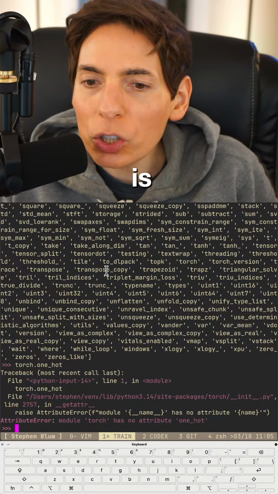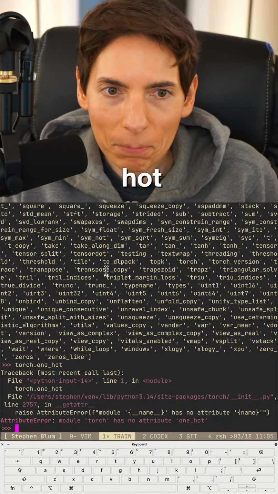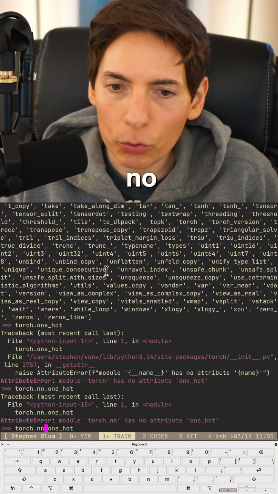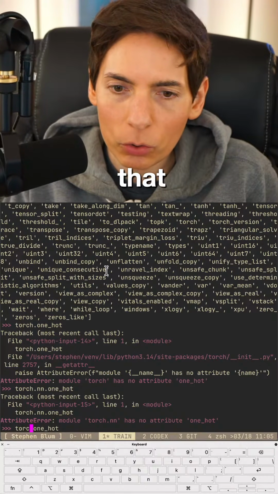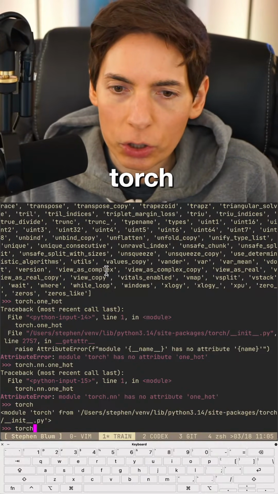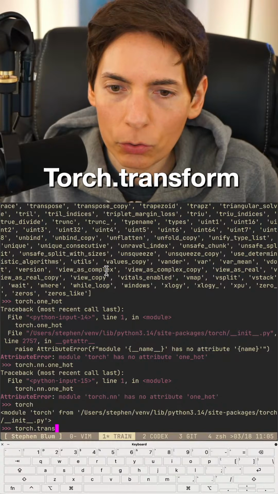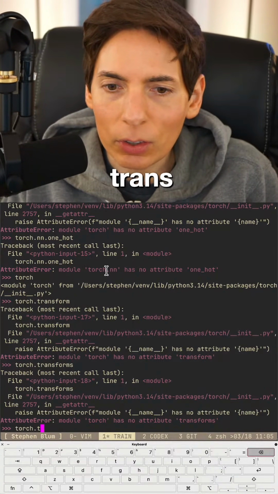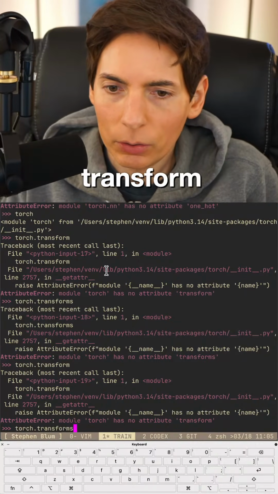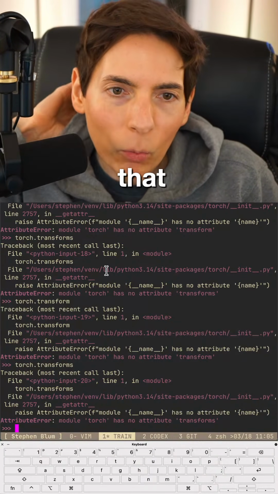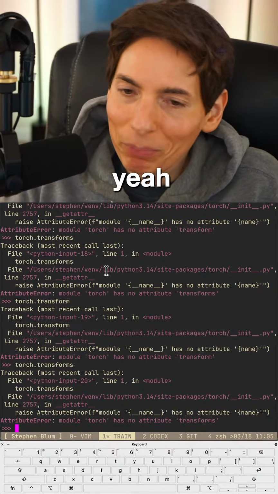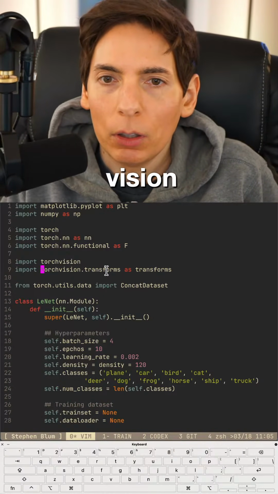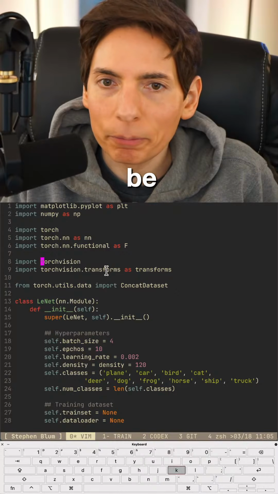Torch has no attribute one_hot. Is it .nn? No. Is it transform? Torch.transform. All right, it's not that. Weird, I don't know about that. Hey, we're going to find out, though. Don't worry. Where are our transforms at? Oh, torchvision. All right, let's try that. It might be here.